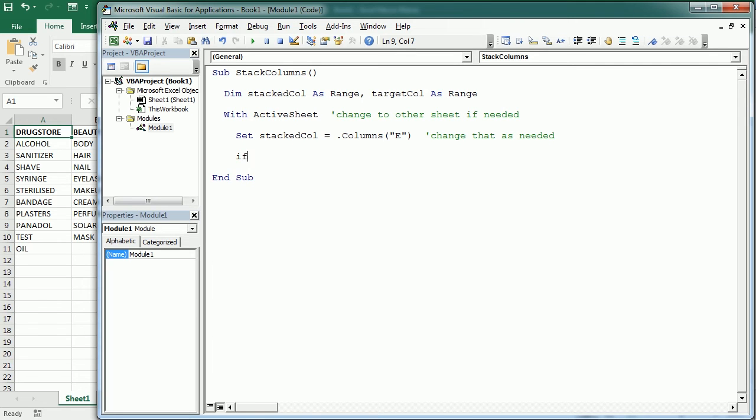Then we're going to check if we have selected several columns. So selection.columns.count is greater than 1, because otherwise it doesn't make sense to go through the process if there's just one column. Then if there are multiple columns, we're going to start a for each target column in the selection columns, and we're going to get the entire column. So regardless of what we select, it will target the data in the entire column.